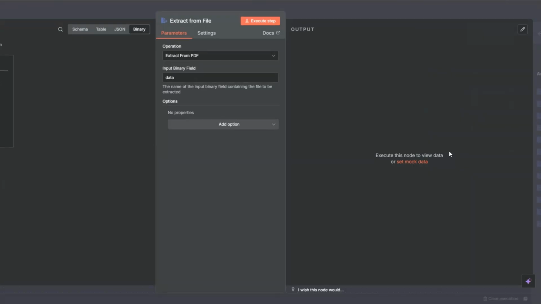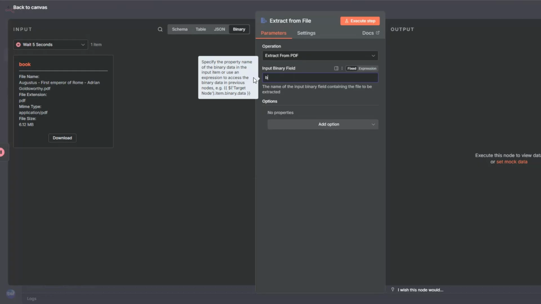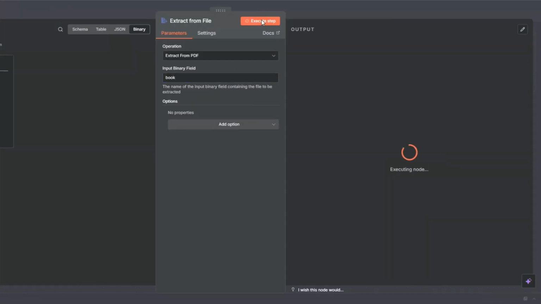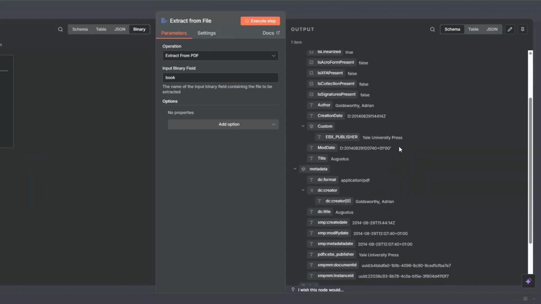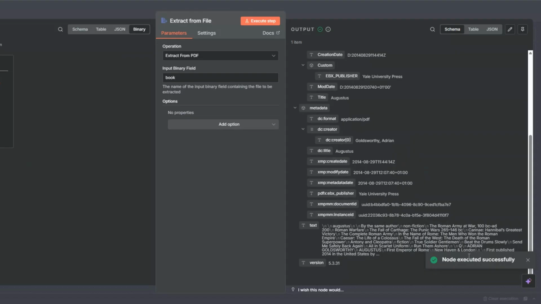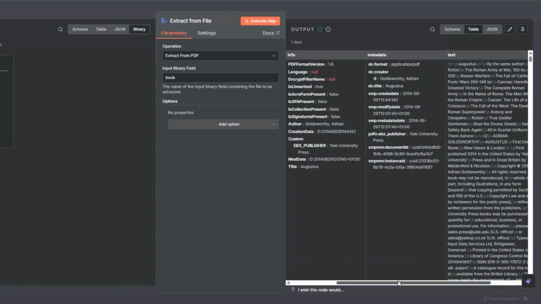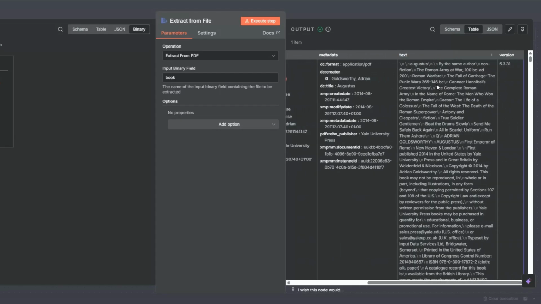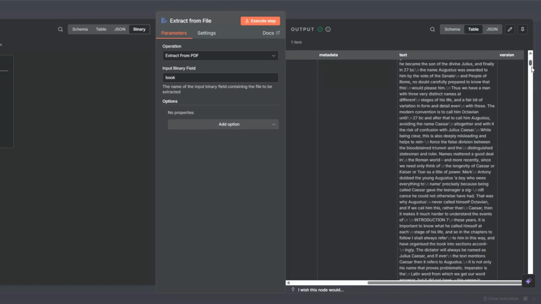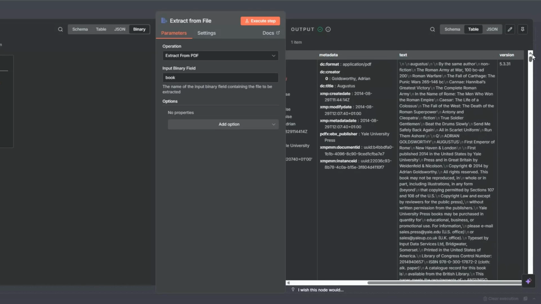So I'll click on this node, put binary data, I'm going to name it to book since it's the name of our field right here, and then I'll click on execute step to extract text from our book. And you can see our node was executed successfully, and we got the entire book right here, the entire text from our book. So when you scroll over here, you can see the entire text that is in our book from start to finish right here.